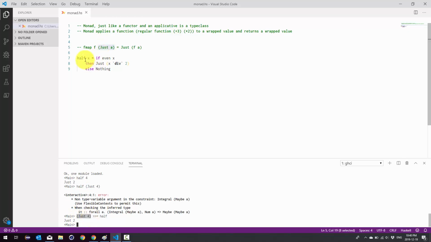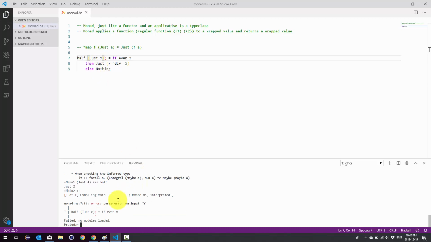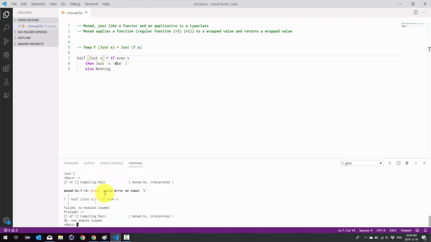But the only difference here is that I'm not expecting a wrapped value in any of these parameters right over here. As you can see, this is an x. This isn't a just x. If this was a just x, then I could very easily just do half just 4, and this would give me just 2.